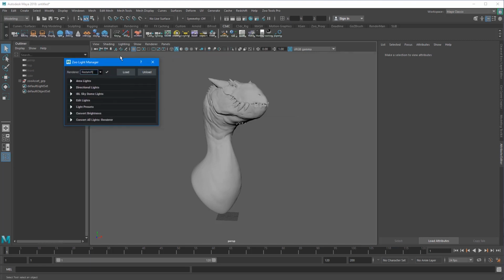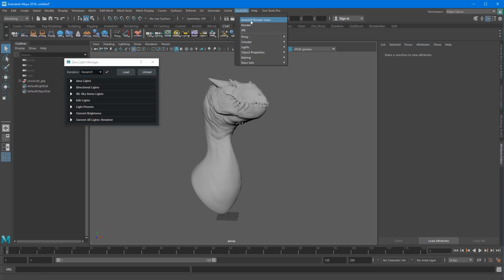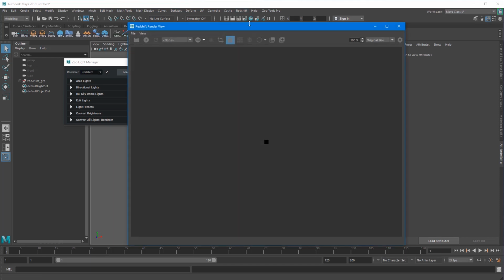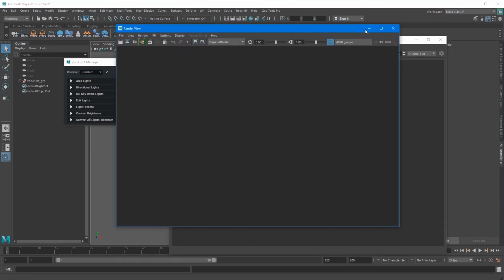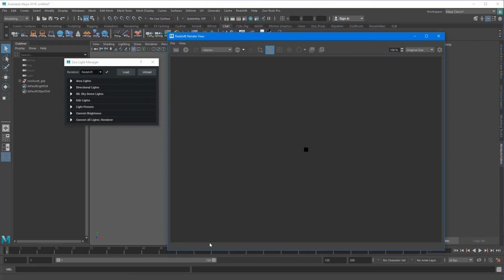So now that we're here ready to get started, the main thing that we need to do is come into Redshift here and we've got our render view. So all the renderers these days have their own render views. We're moving away from having this one here, which is the default Maya one. Each renderer sort of handles its own rendering a bit better by having its own window.